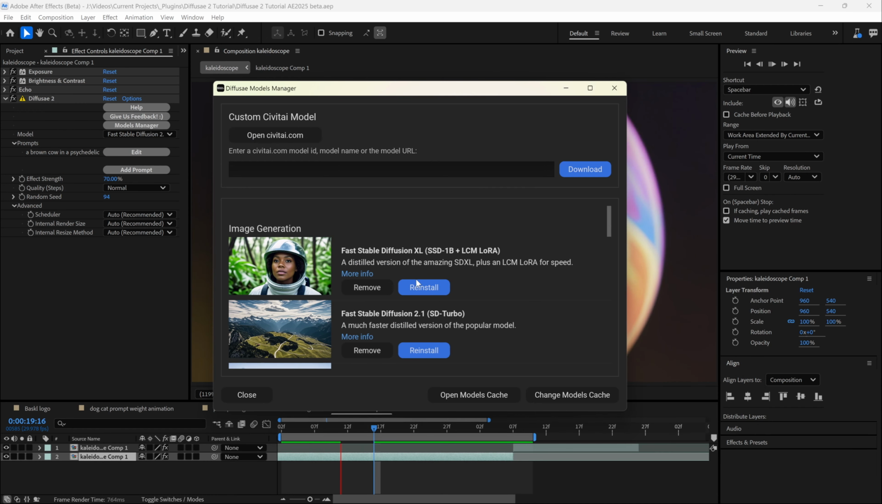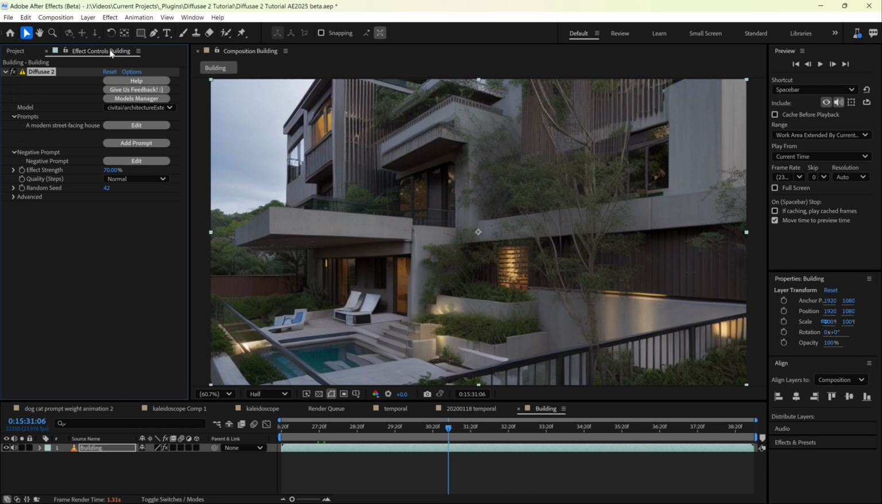Oh, and then actually we just changed the designs. So the opencivitai.com button is up here, and all that does is open civitai.com in your browser. So you can easily find models and then paste the URL in here. So that's custom models from Civitai, one of the cool new features of Diffusae 2.